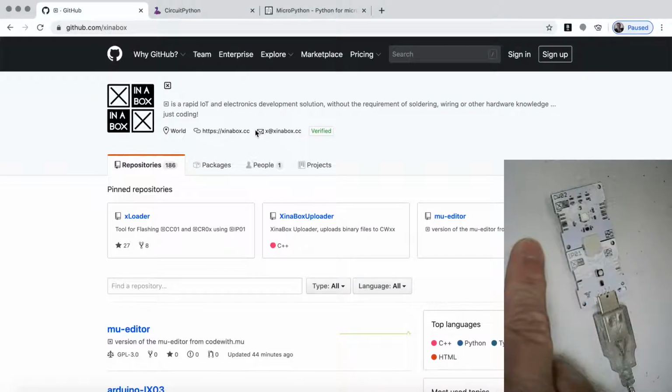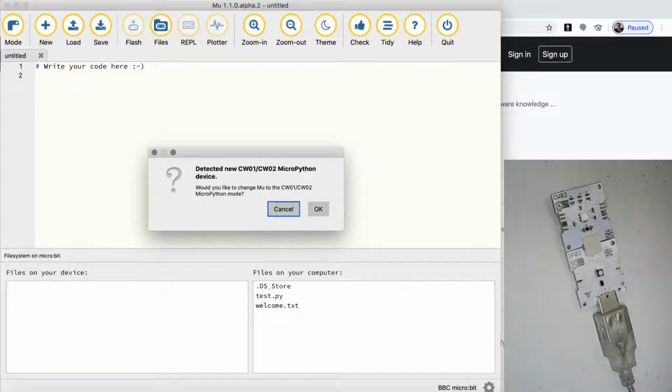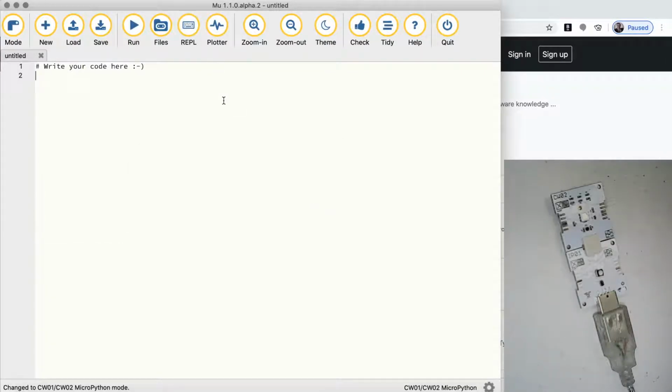So this one here is now ready, and just to see that it's ready, I'm now going to start up my MU editor, and it has detected that we have the CW2 device here. So this is how the MU editor looks. There's a lot of other documentation about the MU editor, so I'm not going to cover everything about it again in this episode. It's a very, very clean interface to program in Python. There are other ways of editing and programming Python, of course. I'm focusing on this simply because it's clean and easy.